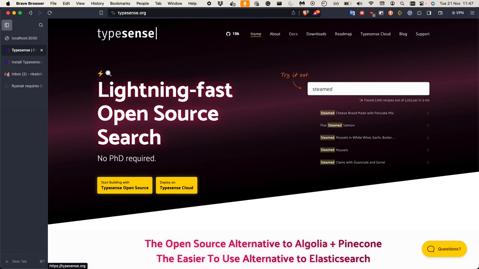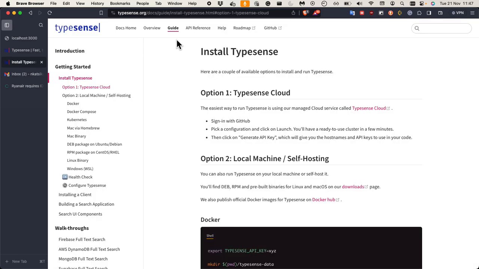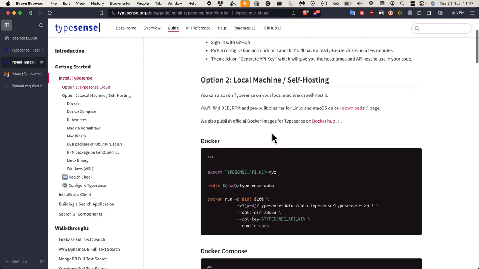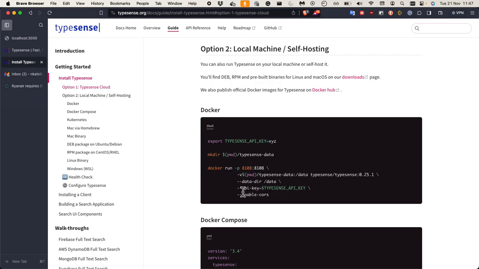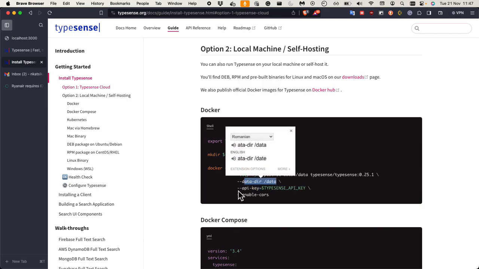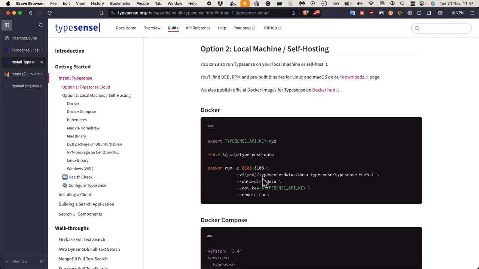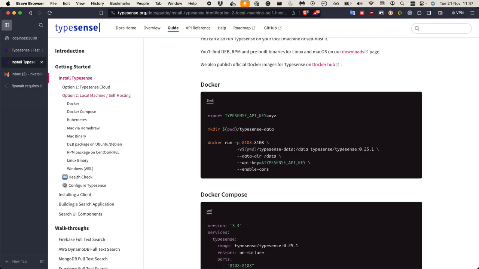You can basically use it with Docker. So if you go to the docs here, it explains the kind of things that you need. You basically provide an API key, which for Docker can be anything you want. A data directory, which would be internal to the Docker container, but you can expose it outside into your file system. So let's just look at how we start that up.